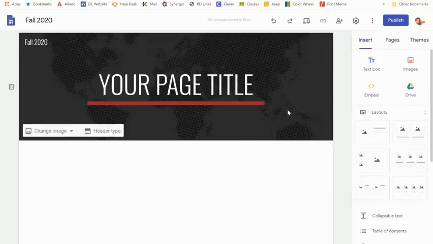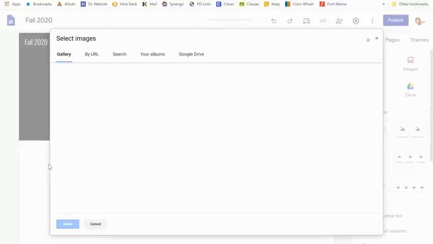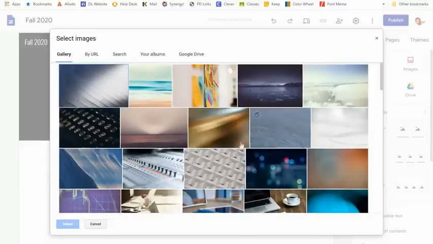Another thing you can do here as well, if you want to change the style of your page, I personally like to change the style first, but it's up to you. If you don't want to do the style first, you can save that for last. So if you want to change the image, you can upload your own image, or you can select an image that Google has provided here. You can also search by a URL, or pull it from your drive. If you have any photo albums, you can pull it from there.